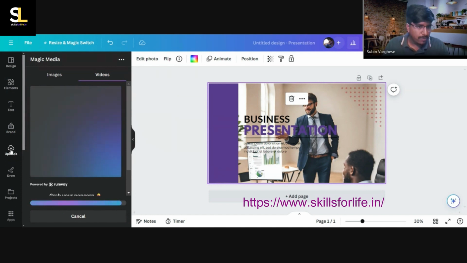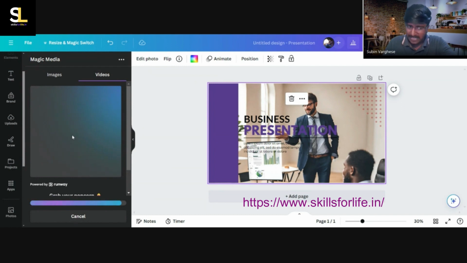Uploads is a portion where you upload your images. You can upload from your mobile phone or your Google Drive or your Dropbox or anything. Draw is one portion where you can develop your own drawing. If you're good at drawing things, you can use that particular portion there. And projects is the place where all your projects are being saved.